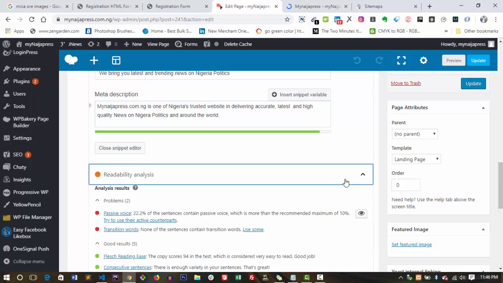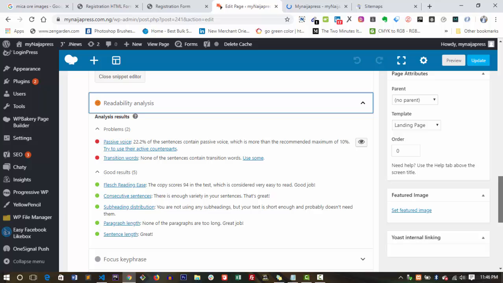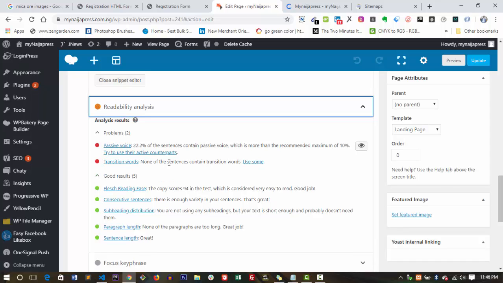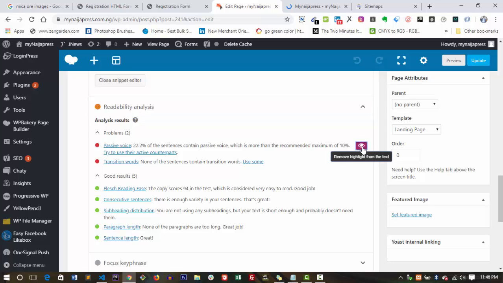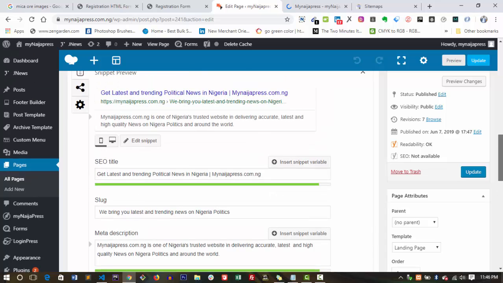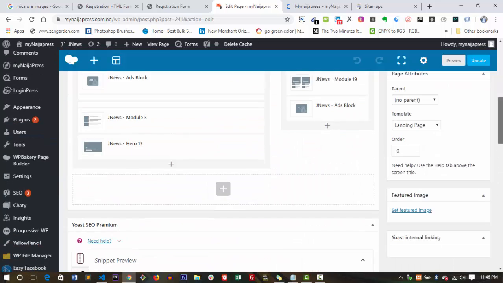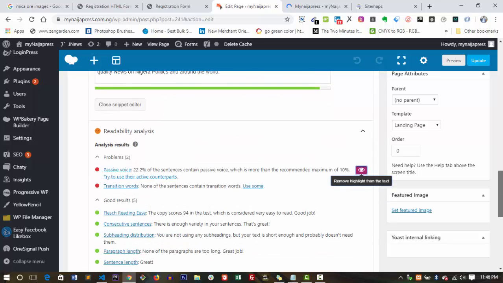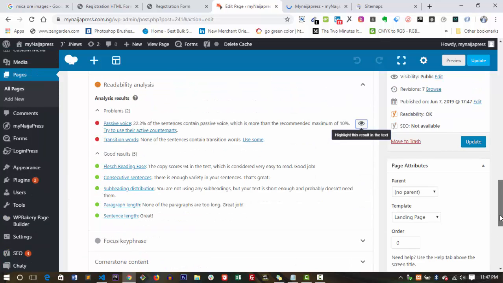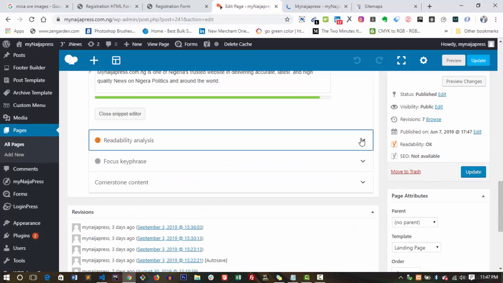Now if we come to the readability analysis, we have transition words: none of the sentences contain transition words. We have passive voice: 30% of the sentences contain passive voice, which is more than the recommended 10%. So I want to highlight. Okay, I remove highlights from the tests. I think we're going to come back to that in a jiffy. Let's scroll down to see what we can do for our SEO to work.